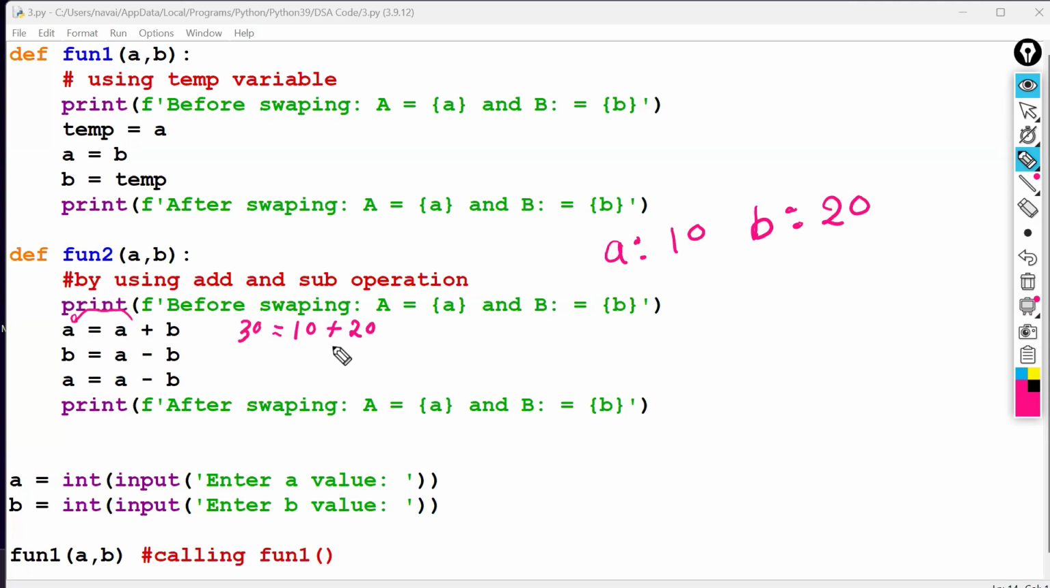Now, what we are doing in this line, A minus B. What is the updated value of A? This is the updated value of A. We are assigning 30. So the updated value of A is 30. And what is the B value? B value will remain the same as of now. B value is 20. So now we are updating B also.